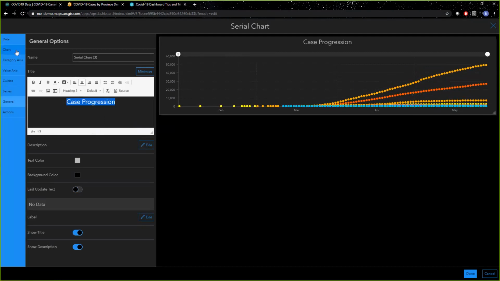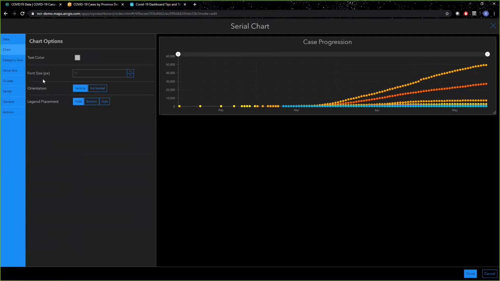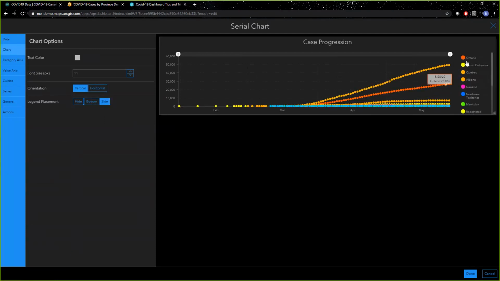So what we're going to do is go to the chart tab, and I'm going to go ahead and put a legend on the side. So put that in. And there we have it. We have a nice legend. And something that people might not be aware of is this legend is actually interactive.